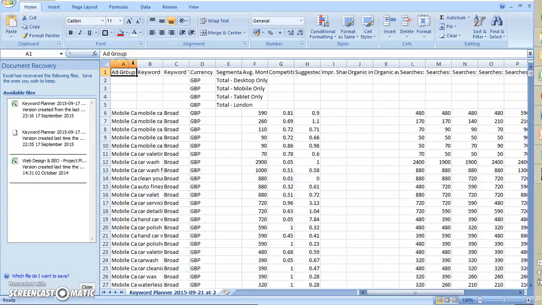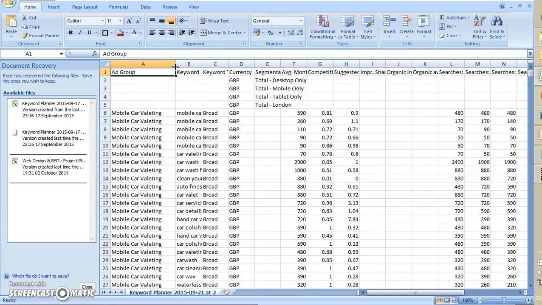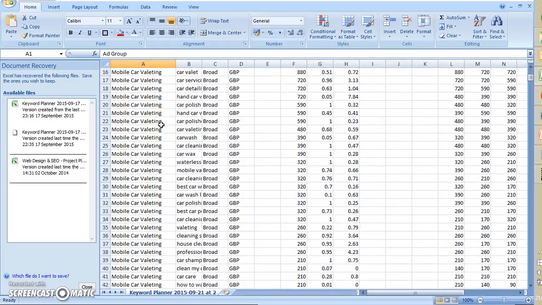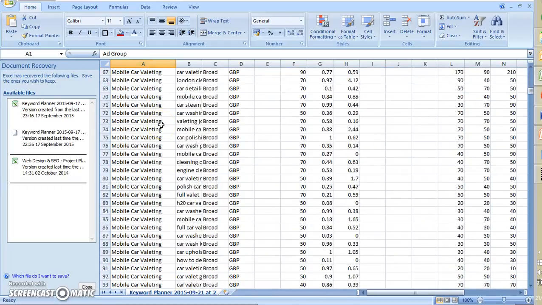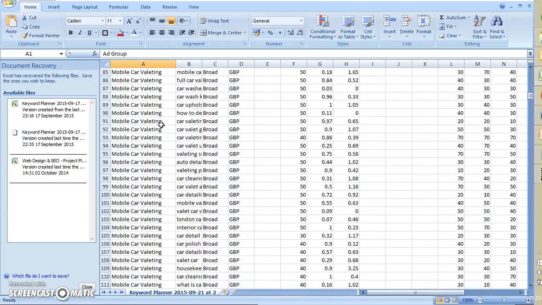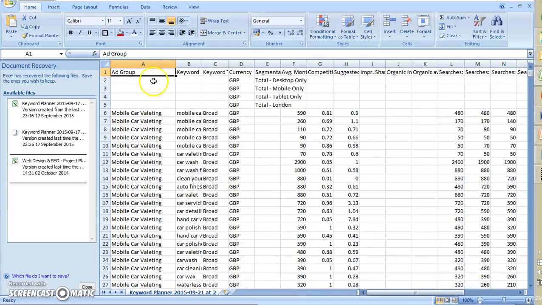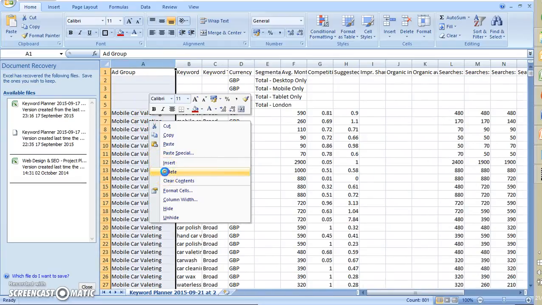What I can do now is customize the appearance of this in order to prune away any excess information that may distract me in the process of analyzing this, to select and highlight the most applicable keywords for me. So the first one, ad group. Well, they're all going to be related to that ad group which I use for my primary keyword, which is mobile car valeting. So I don't need to have that column in the way. Let's just delete that.